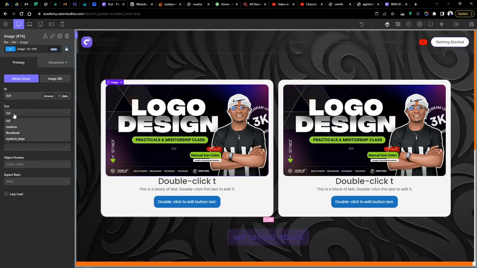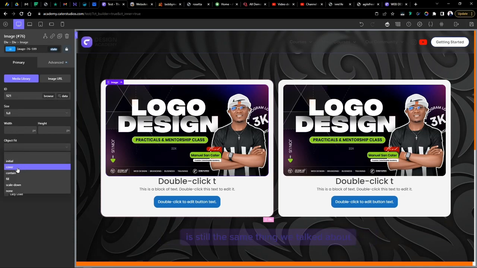So we talked about the full size. We have talked about that. The width, we have talked about that. Object fit is still the same thing we talked about. The cover, the contain, the fill, the scale down, and so on and so forth. Okay, we talked about that when we were talking about the image element. Object position, center is perfect. Just make sure the image is in the middle. Okay, aspect ratio, initial, lazy load, just avoid this. We are going to talk about lazy load, but don't even use lazy load for now. It's not even necessary.